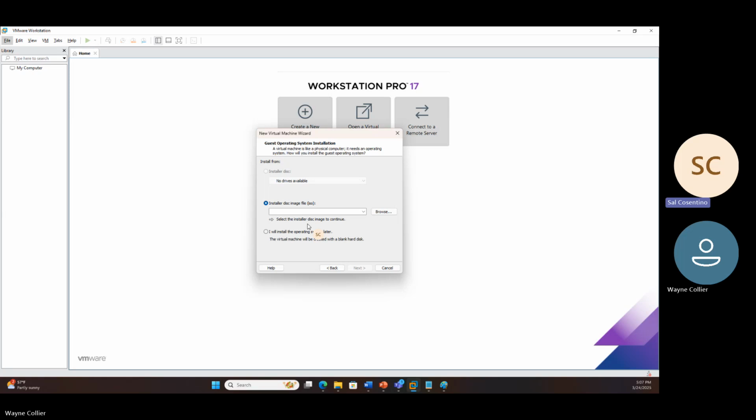You need to give it cores. You need to give it CPU. You need to give it RAM. You have to physically build the machine. So what we do is we choose 'I will install the operating system later', and the virtual machine will be created with a blank hard disk. You want to create a blank machine without an operating system installed. That's what we're going to be doing here. If you put the ISO, it's going to error out. So don't choose this option; you want to choose this option. We're going to click next.